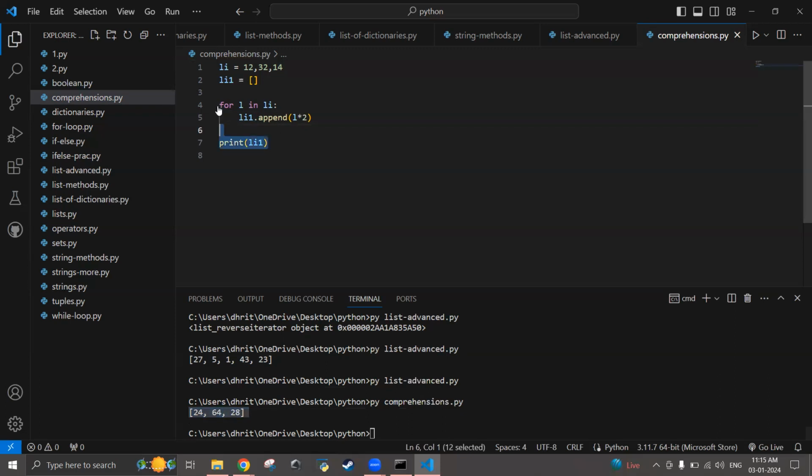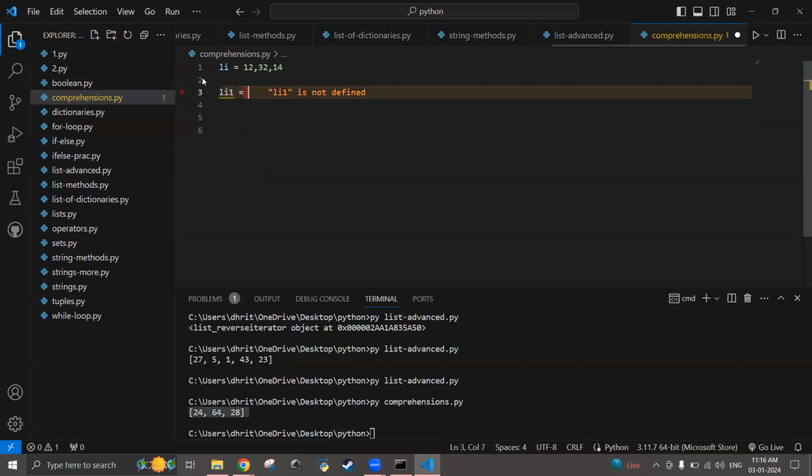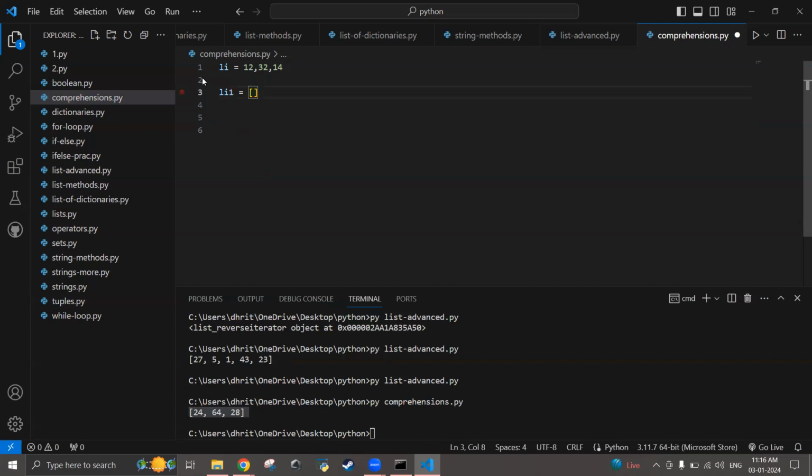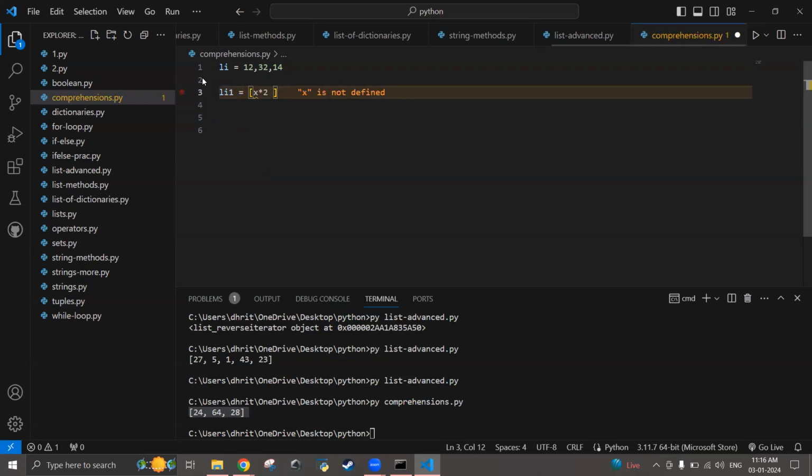But in real time, we should not go with these for loops. These loops will bring so much clumsiness in the code. So for that, we have something called list comprehensions. This list comprehension will help us create a new list using some shortcuts. So I will write li1 is equal to, I'll put square brackets like this. Inside that, I will write some variable, let's say x into 2. Now I'll write for x in li.